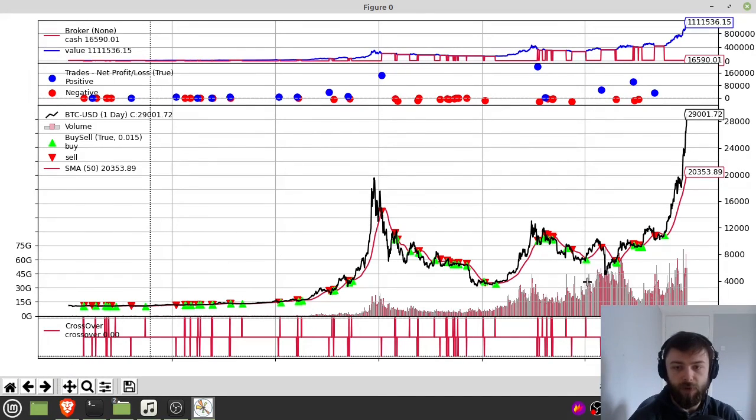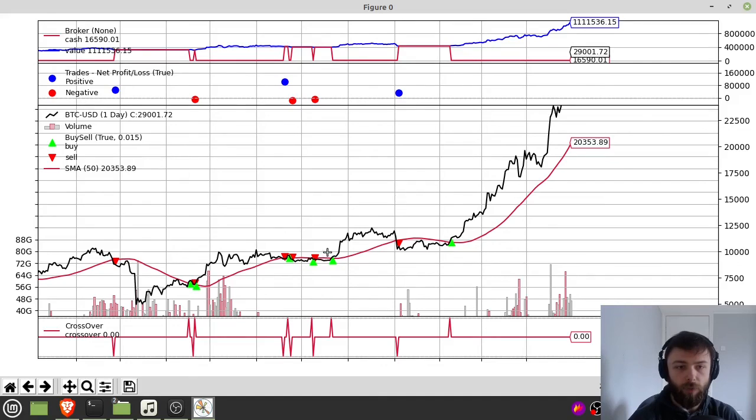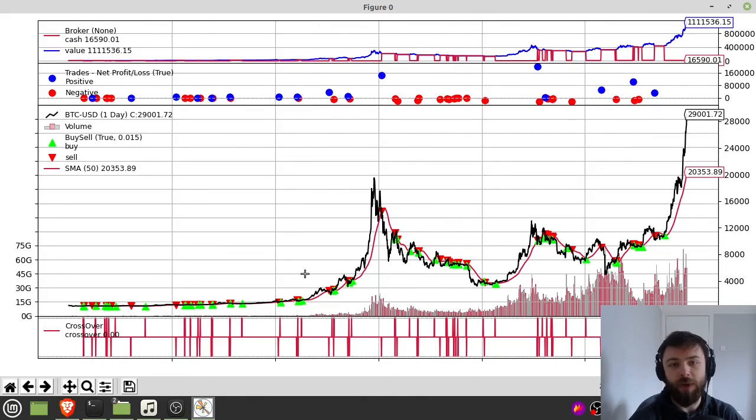So you can see if I zoom in, we've got price here in black. We've got the simple moving average here in red. We've got our buys and sells. This shows you whether our trades were profitable or unprofitable and roughly how much they were. And then these two lines up here tell us our overall portfolio value and our cash value. So you can see we've done quite well with this strategy, but you would have also done very well just holding Bitcoin for this whole period and not doing any trading at all.